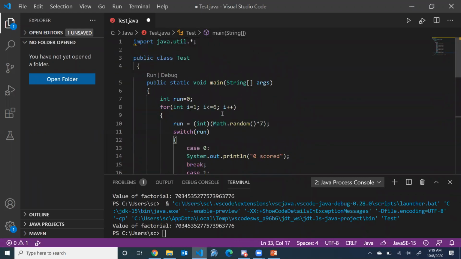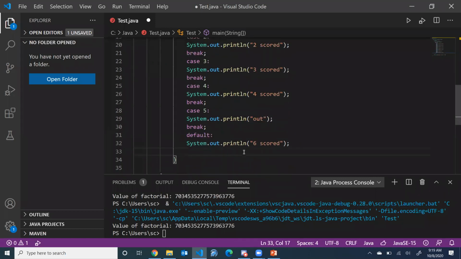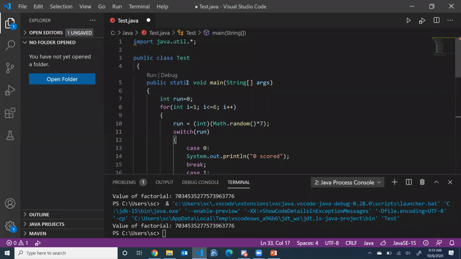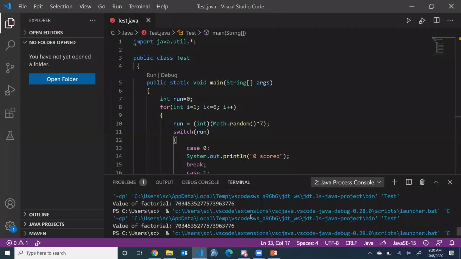So now this loop will run 6 times and it's going to simulate one over. So if I run this now, I got an error. Sir, you haven't removed the System.out.println line in the last.